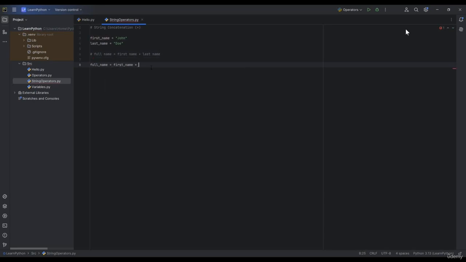Let's print this to see the output. We use print full name. Let's run the script and check the output. As you can see, the output is John Doe. So this is how we can concatenate strings.